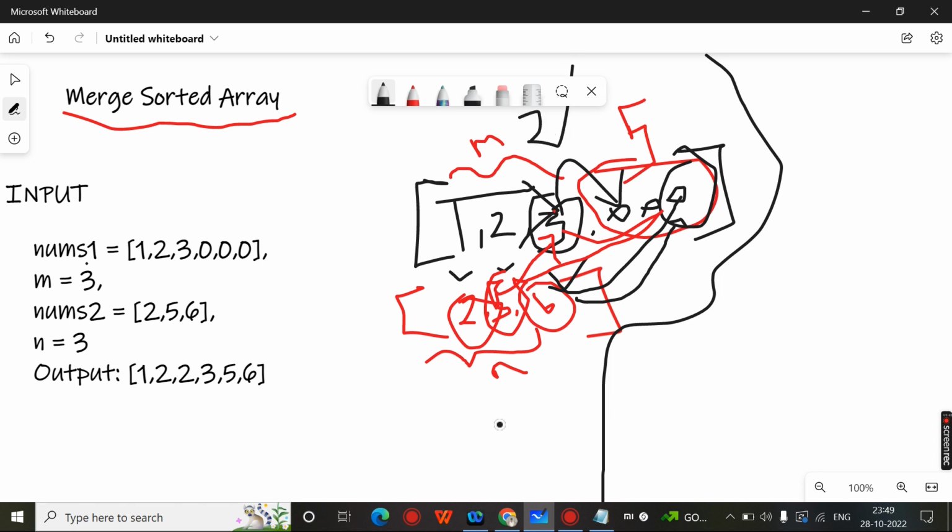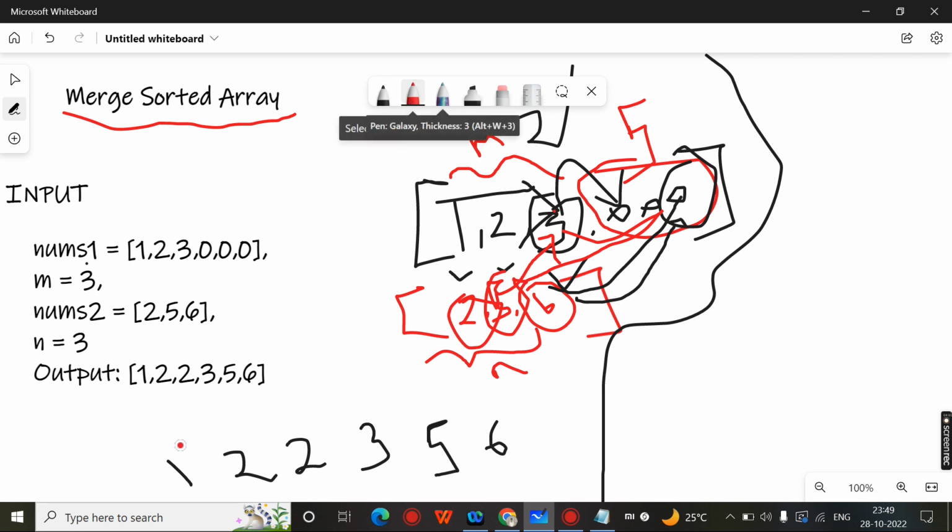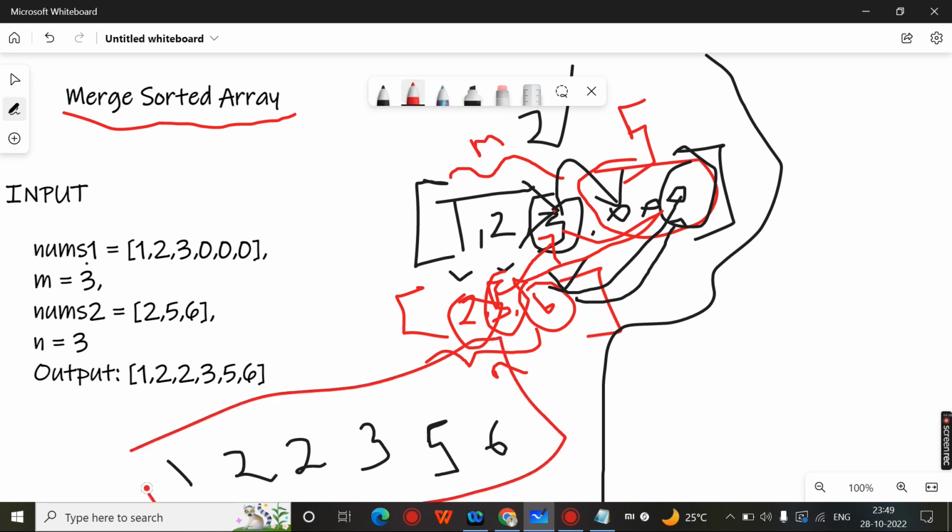Now my final array is 6, 5, then 3, then 2, 2, 1. This is my final nums1 array. I just need to return this array. Every element is compared with this array and put in the appropriate place in the nums1 array. That is the logic. Let's move to the coding part.